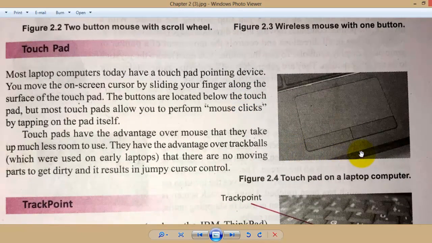You must be familiar with this touchpad that is in our laptop and all. We are using this touchpad as a mouse pointer, as a mouse. Most laptop computers today have a touchpad pointing device, with which you move the on-screen cursor by sliding your finger along the surface of the touchpad.